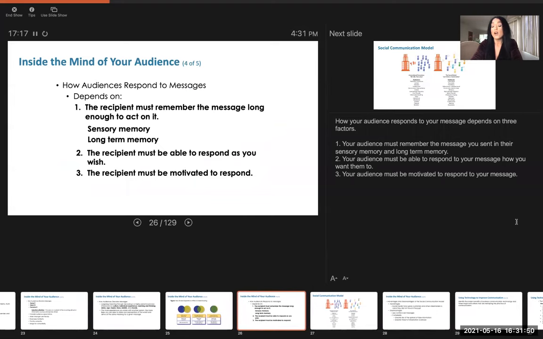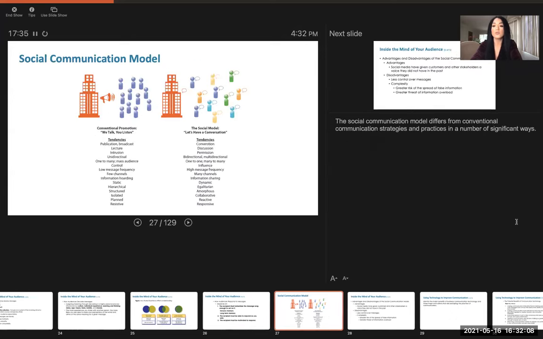Now, how your audience responds to your message depends on three main factors. Your audience must remember the message you sent, in their sensory memory and their long-term memory as well. Your audience must be able to respond to your message how you want them to. And your audience must be motivated to respond to your message.